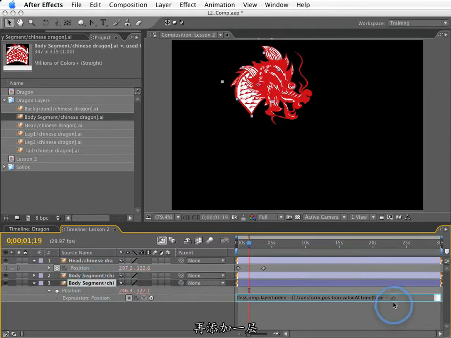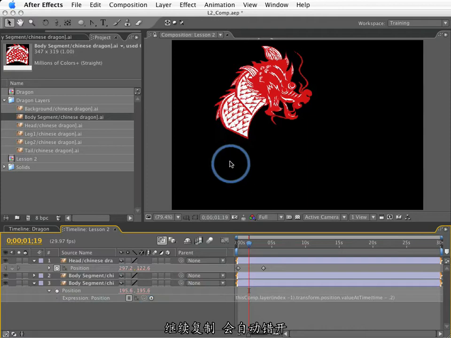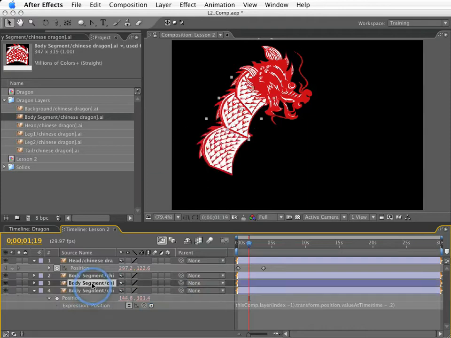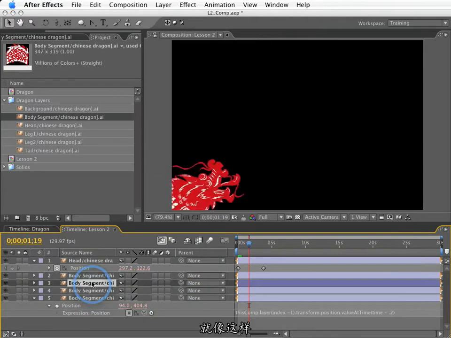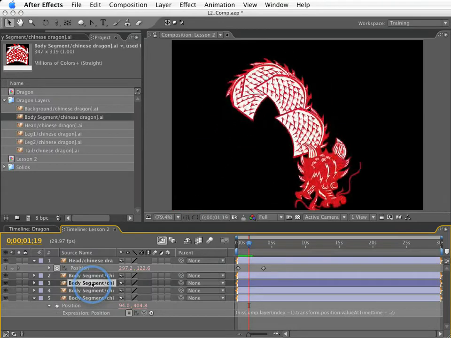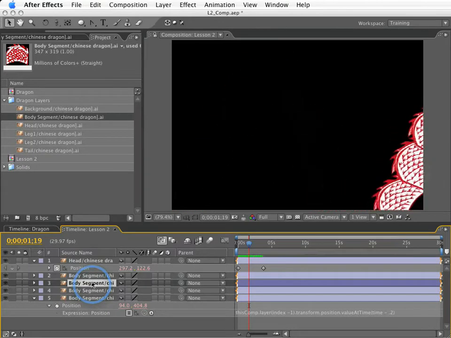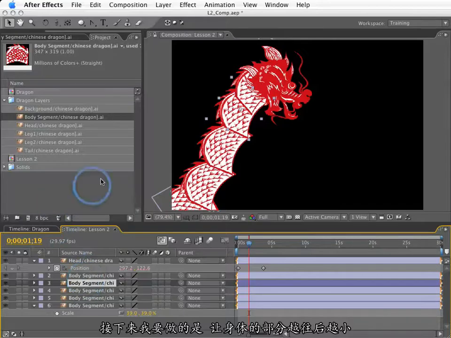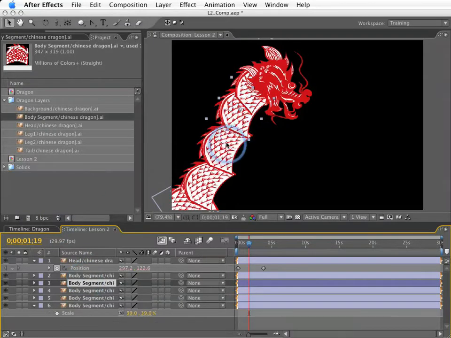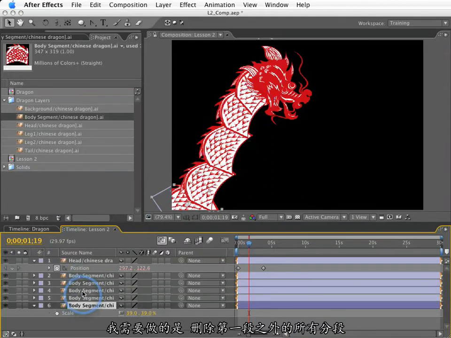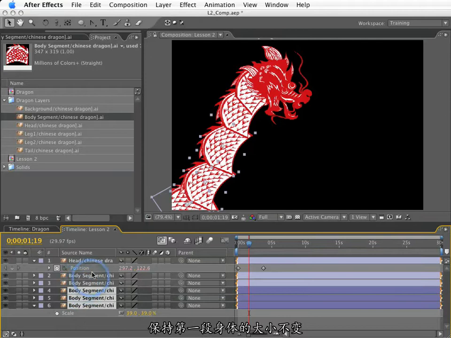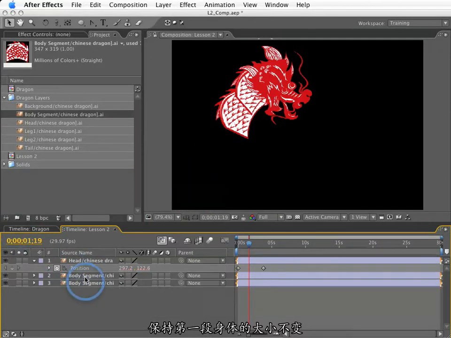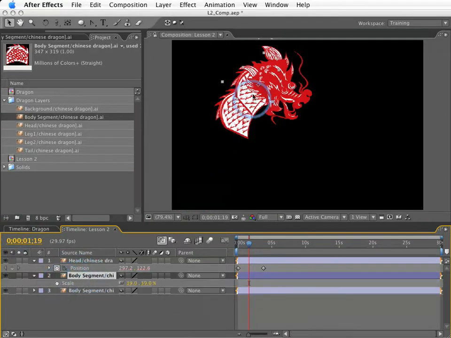So if I add another one of these and keep duplicating, these are all going to be offset just like so. Now at this point, it would be great to scale these down a little bit as they progress further down the body. So what I'm going to do is delete all of these except for the first two segments. I'm going to leave the scale alone on this first body segment. I don't want it to scale down. Scale is fine. It's this one right here that I want to start scaling down.